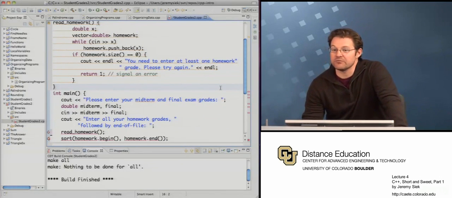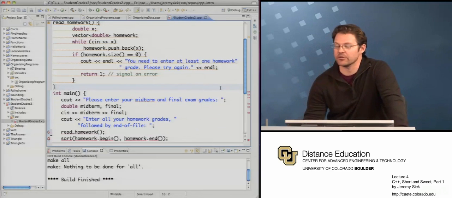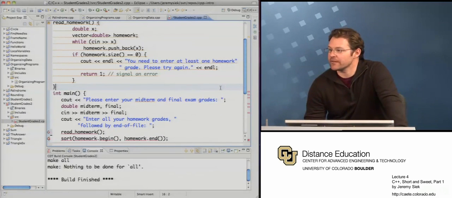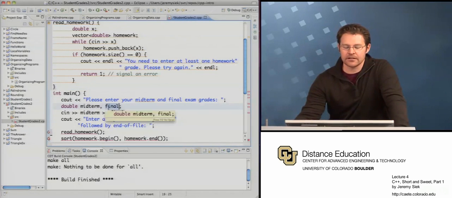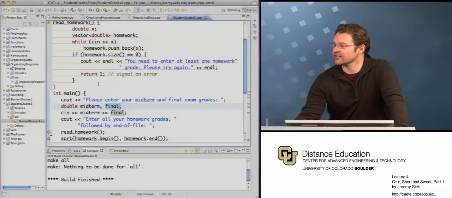Do we have any issues with variables? That's one of the main things you want to look at when you move code around: are there variables that no longer have declarations to go with their uses? So midterm and final are defined down here, right? Are they used inside of here? No, so that's okay.